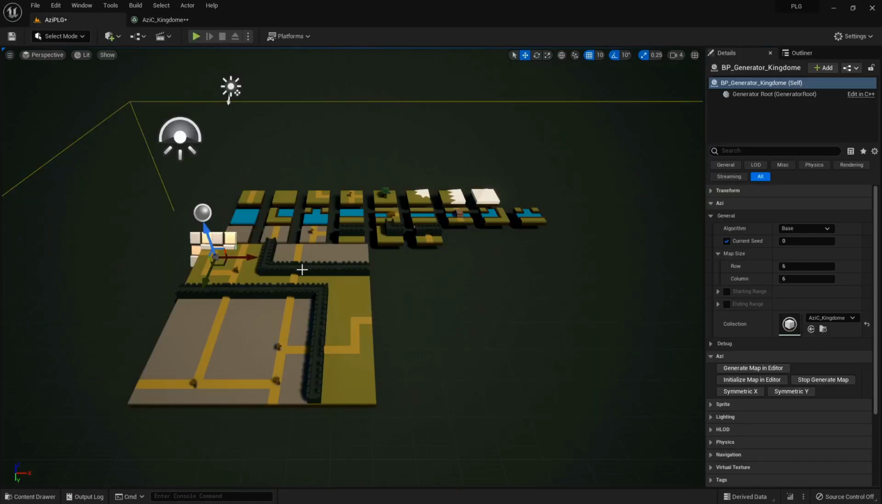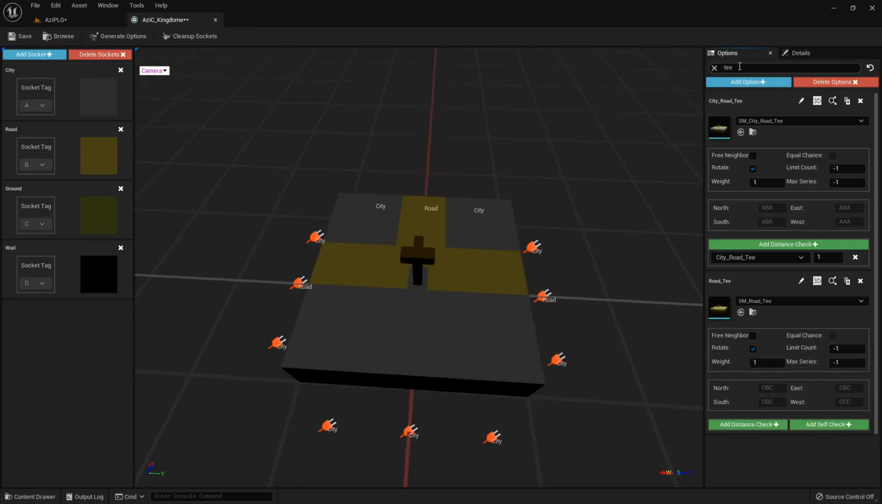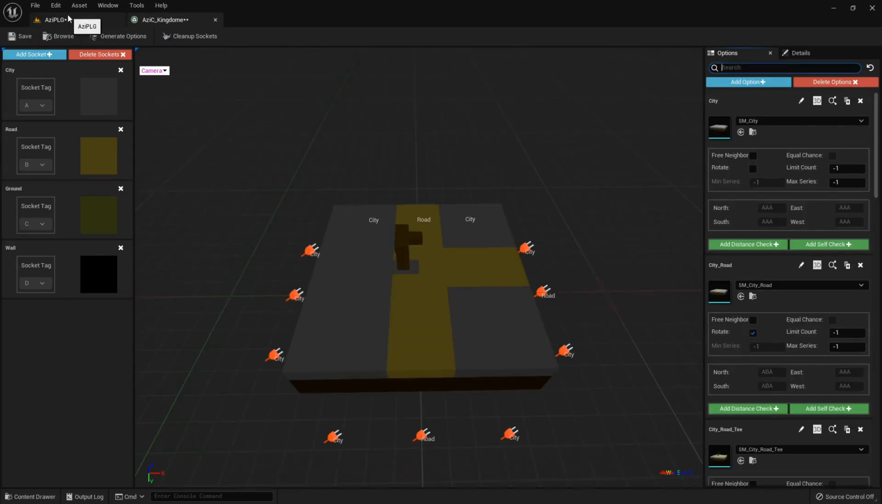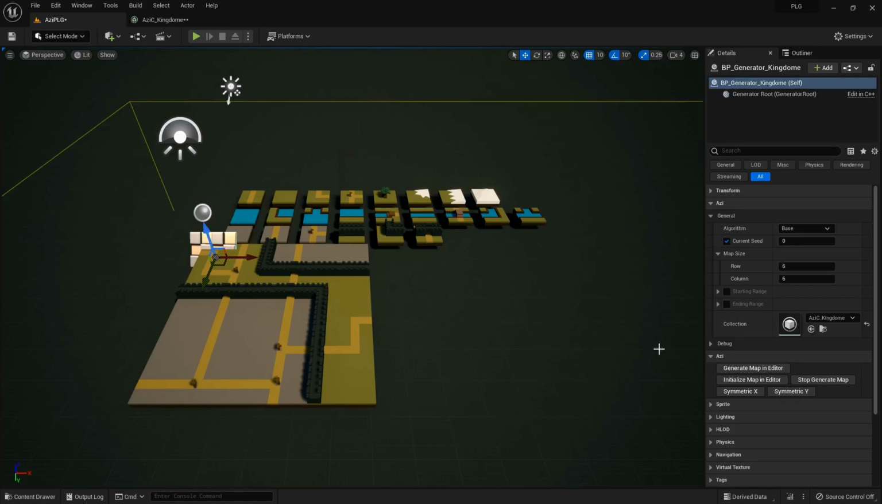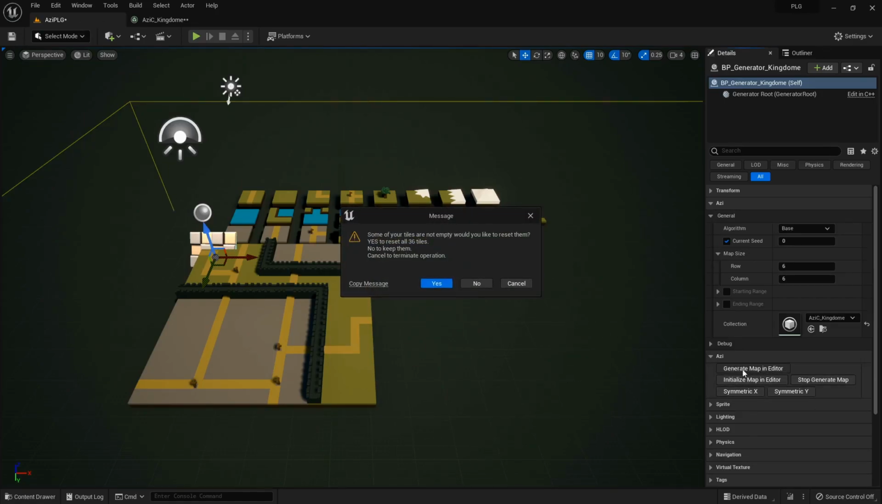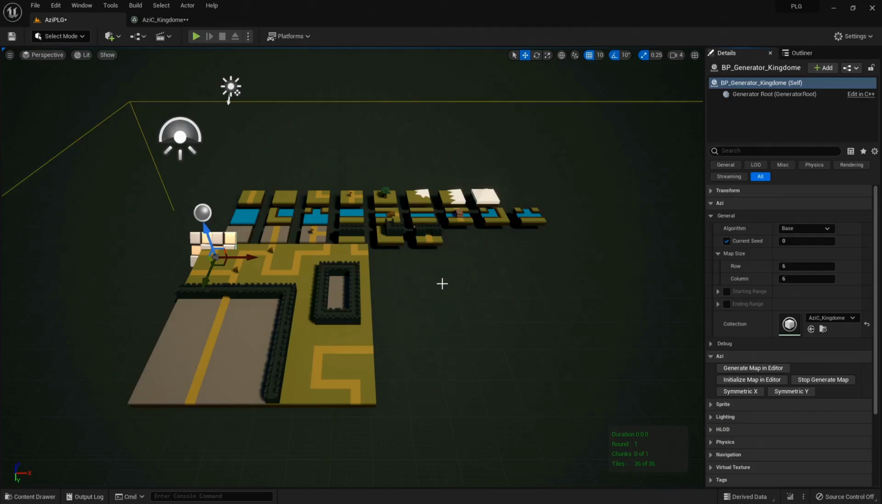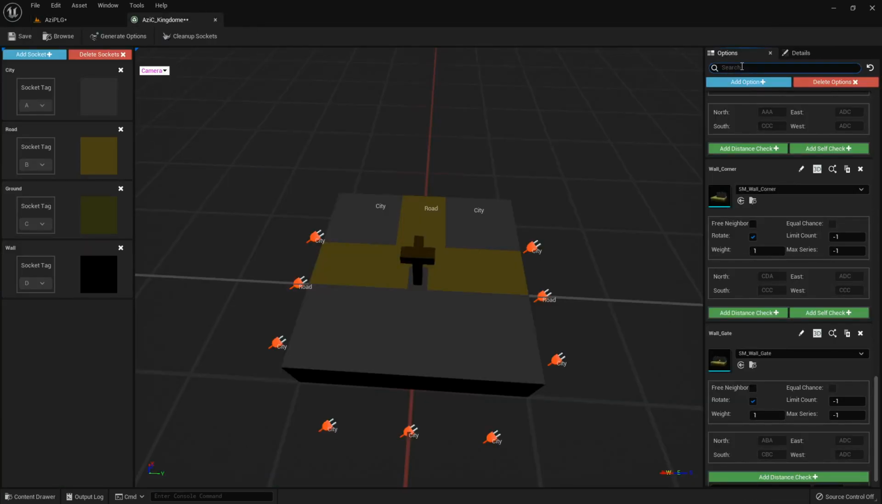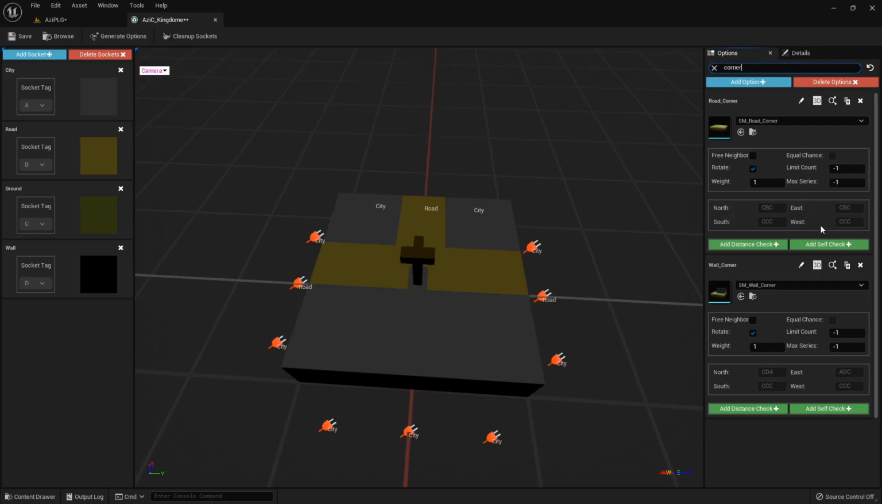Thank you. There are some other similar cases that I don't like. For example, these two gates are too close to each other. The solution is the same as before. This time it generated a different level. Yes, because of those checks. Let's do the same for these two road corners. No problem. First find the option and then add the self-check rule.